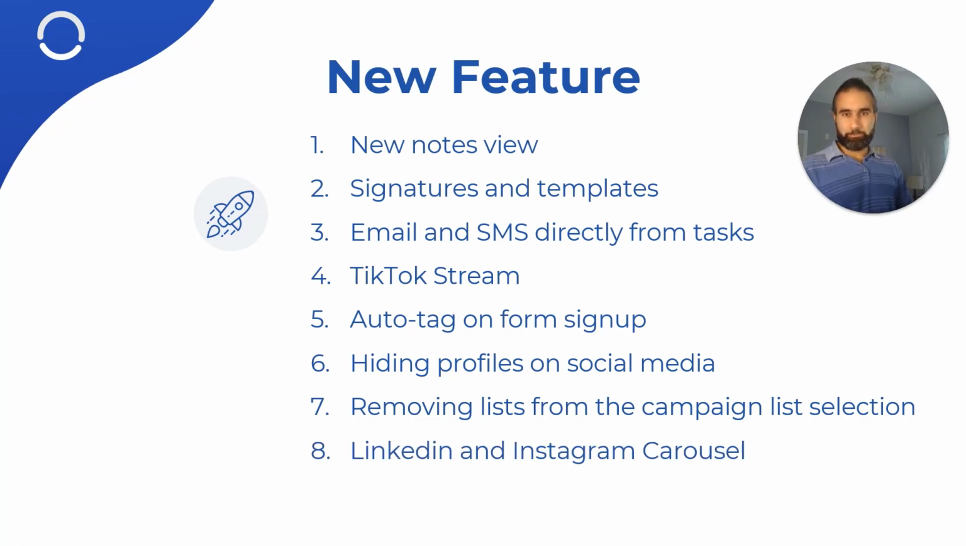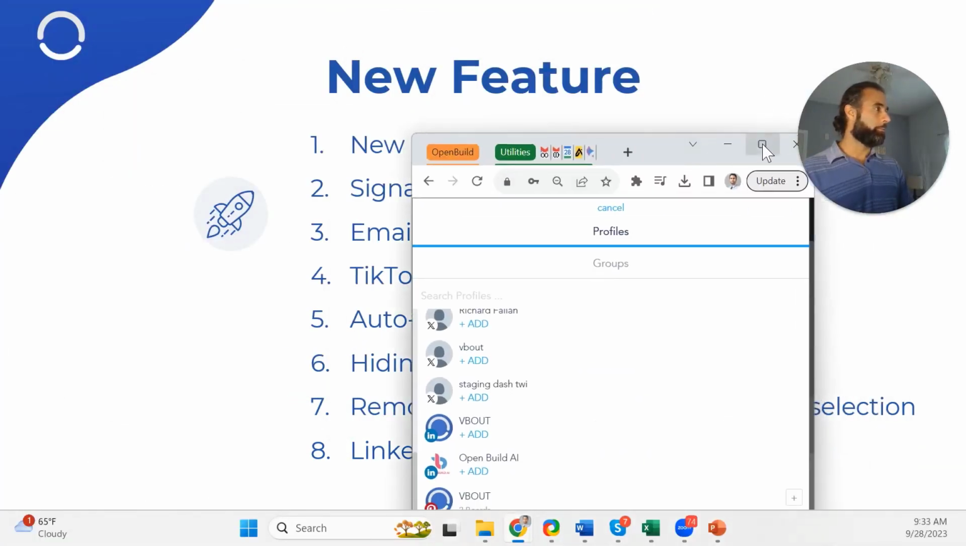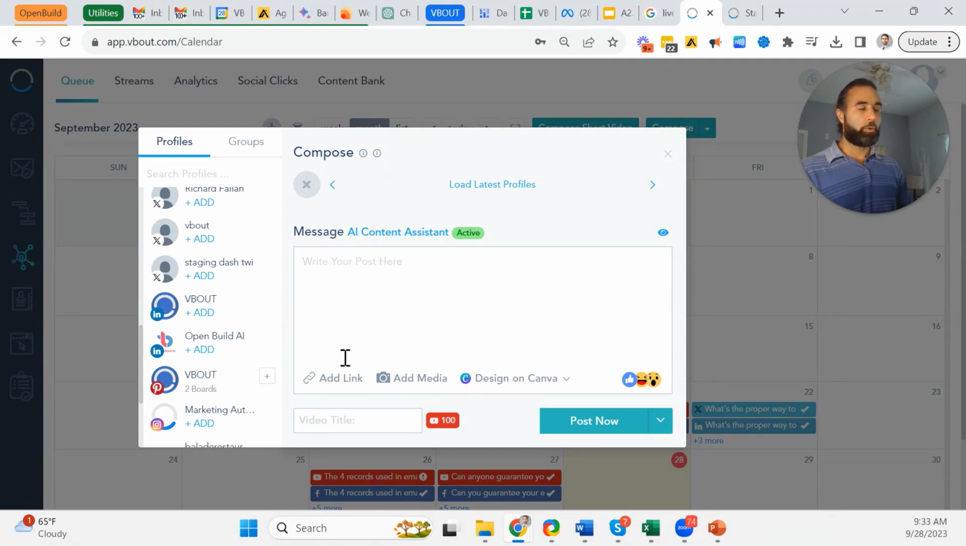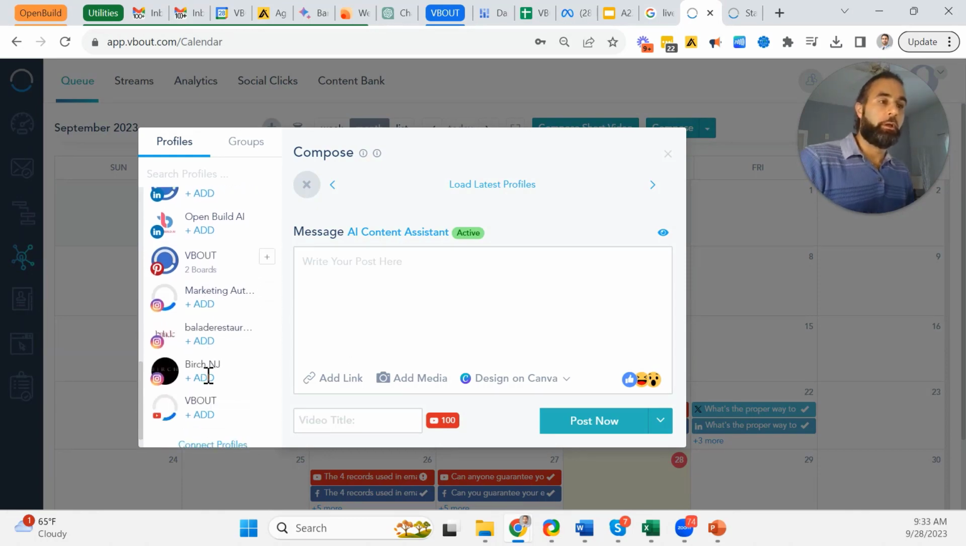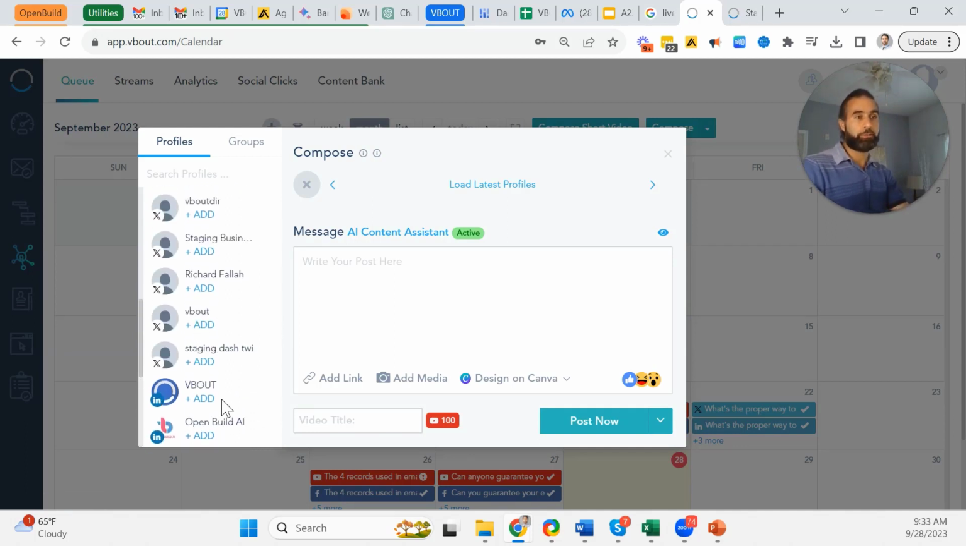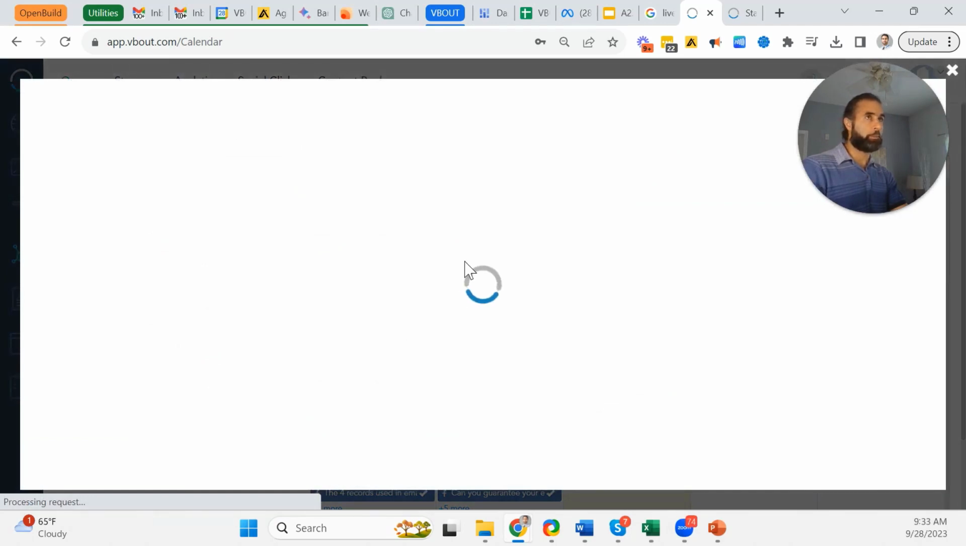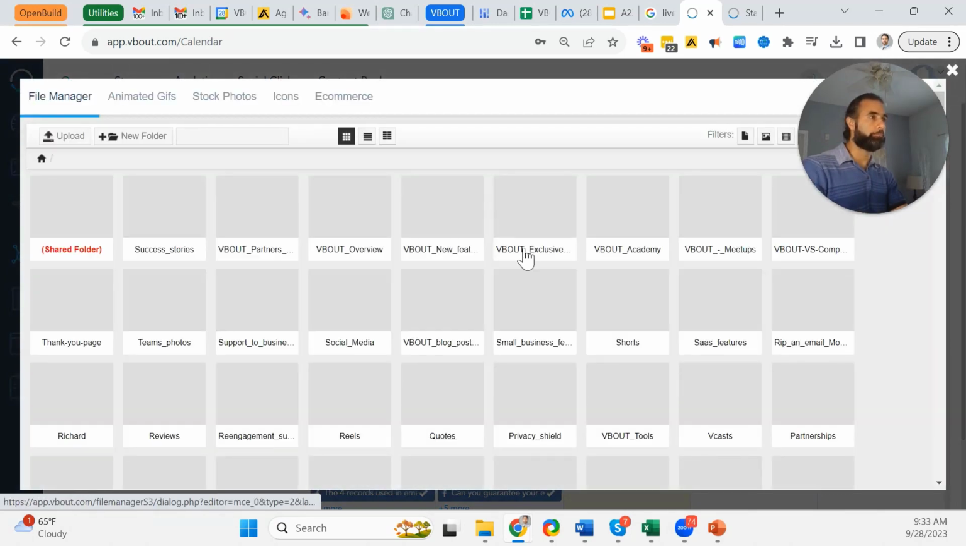Okay, last but not least, for today, we have LinkedIn and Instagram carousel. Prior to that update, you were only able to post one image or video to LinkedIn as well as to Instagram. Facebook and Twitter, by default, took multiple videos and multiple images. But now that applies also to LinkedIn and it applies to Instagram. So all you gotta do is just choose the profile, add your media, as many as you want, and you should be good to go, okay?